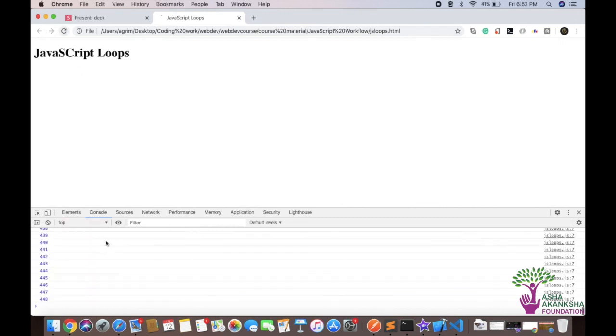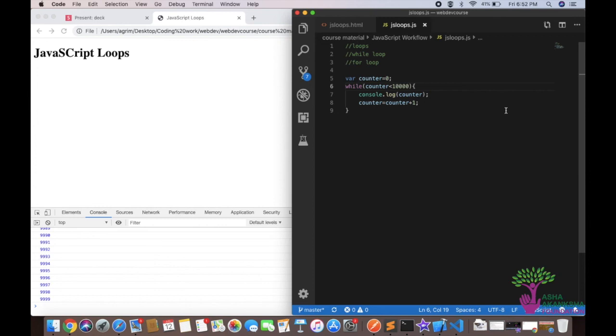We just did that so easily, and you could change this number here to 10,000, and now if you refresh, this keeps going and going, and it will eventually reach 10,000 like it did here. So this is basically what a loop is, and this is the syntax of writing the while loop.